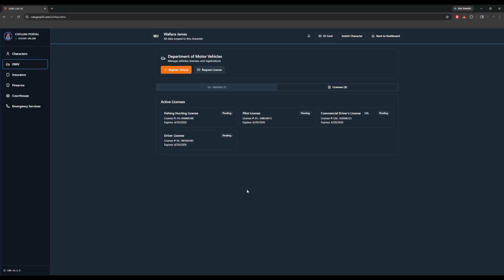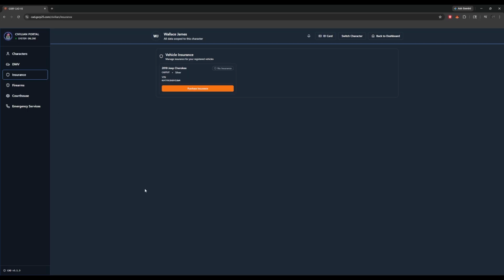Let's move on to insurance. Now, under insurance, after you wait around 15 minutes, you will see your vehicle populate in the insurance section. You will then just have to click the Purchase Insurance button. You will then see that your insurance will activate in 15 minutes from the current time.